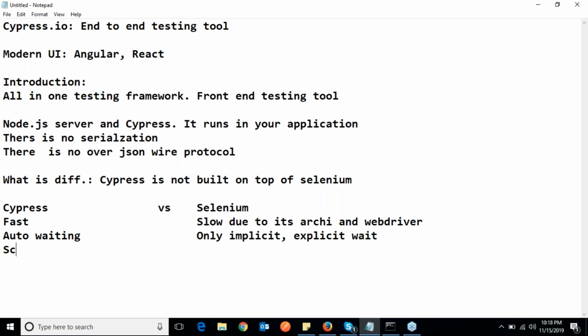Another benefit of Cypress, it generates screenshots and videos of your test suite when you run that. Selenium does not provide that, but there is an interface for a screenshot we can take, but not automatically. All right.